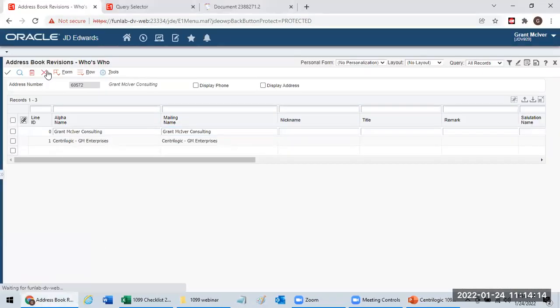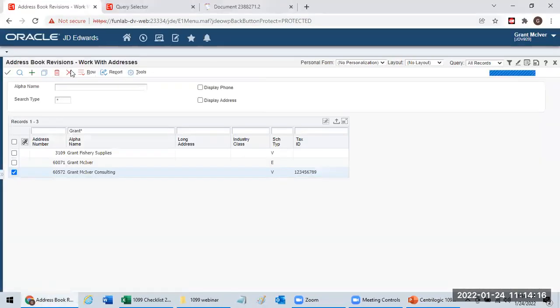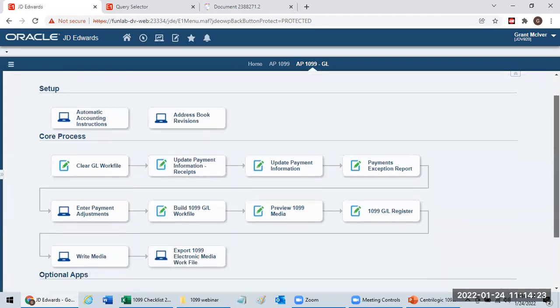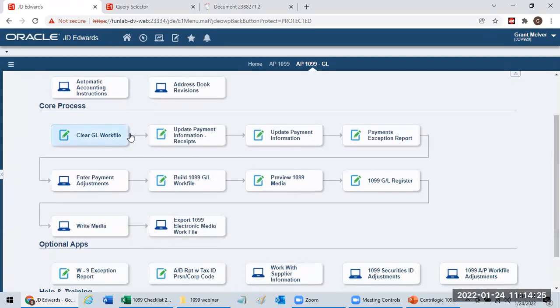I'm going to close out of here. And I'm going to my 1099 GL page. So I've done my best to put the steps in the right order. Okay, so we have automatic accounting instructions. That's from day 1. The address book comes into play for day 2. But this core process here is your day 3.